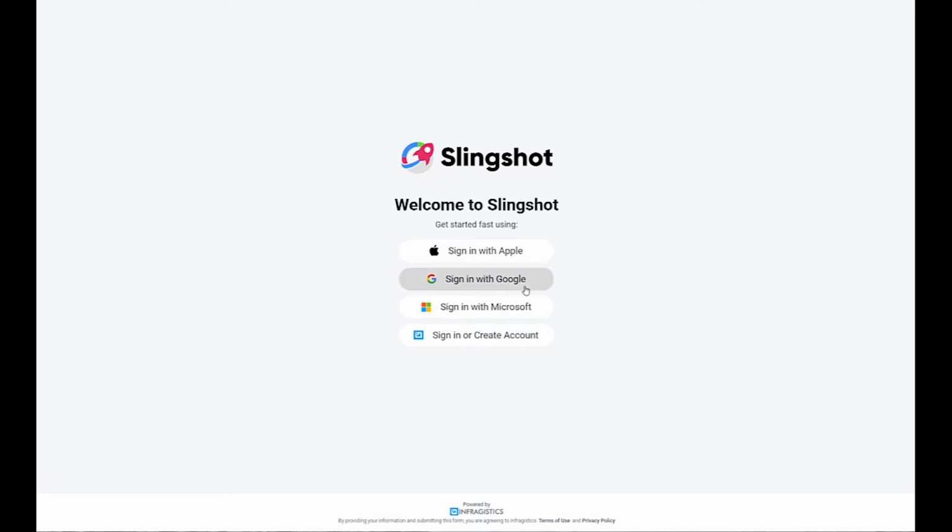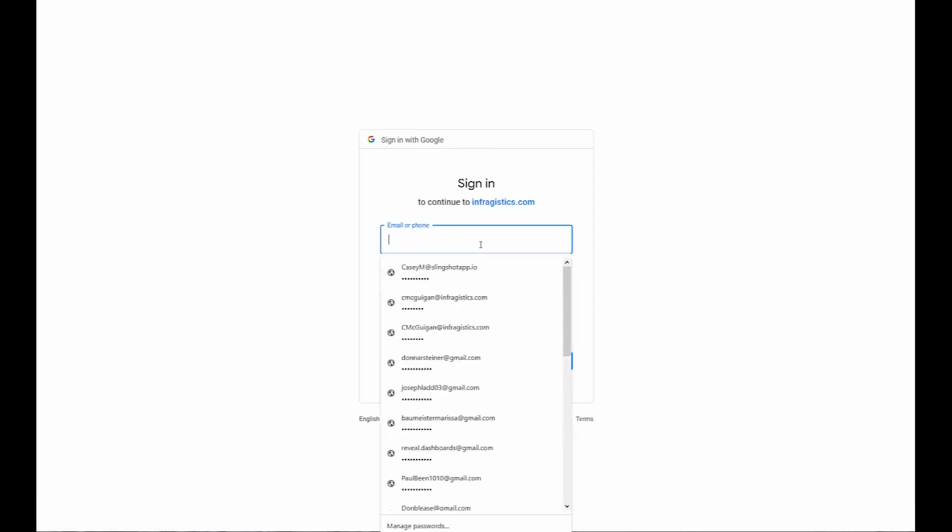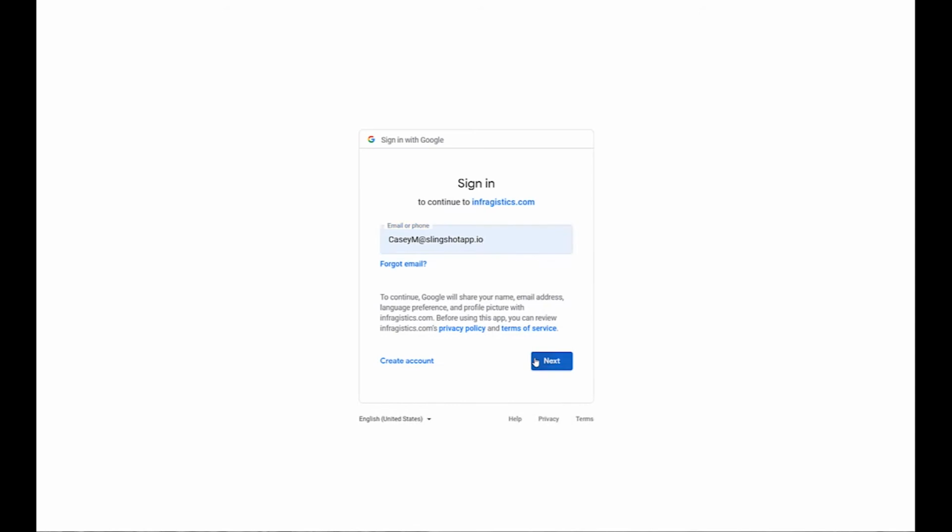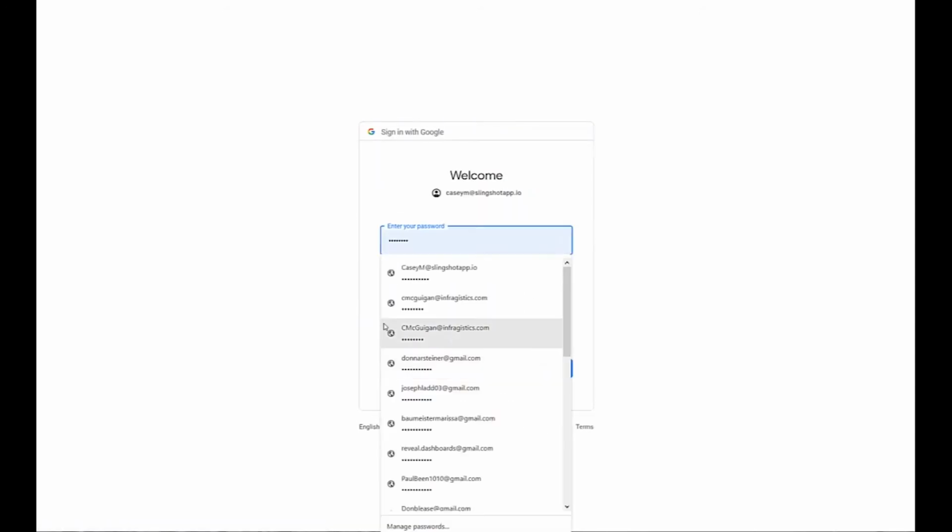So let's sign in with Google, and I will log in with my Google credentials. Approve any additional permissions that I need to, and then I will enter Slingshot.